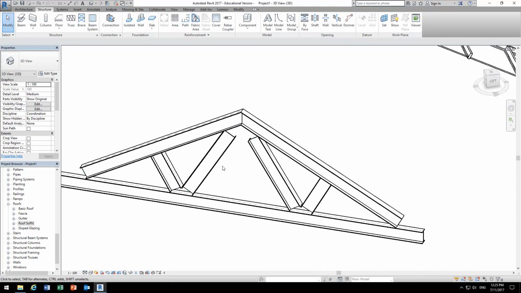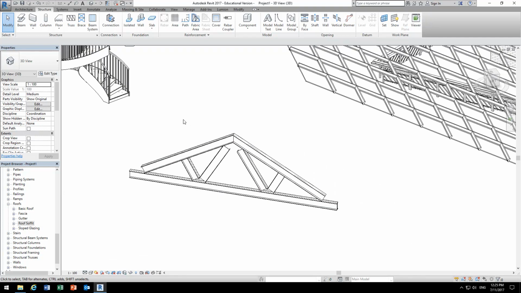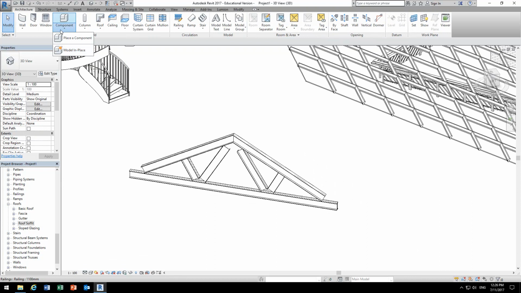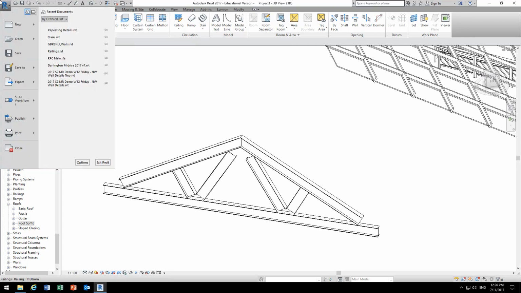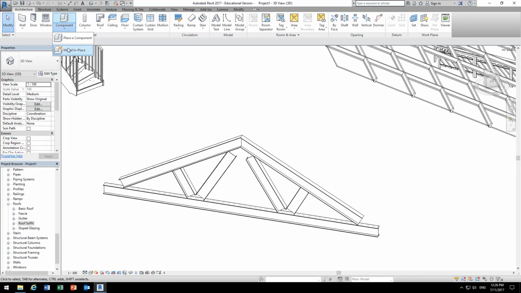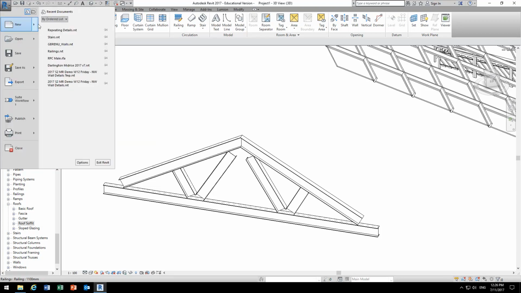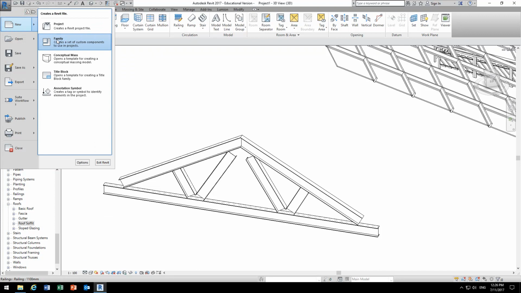It's quick to model something like that, but the trick is not to rely on using model in place all the time. Try and get into the habit of, if it's repeated, and my basic rule is if I'm using it more than once, I will really try and force myself never to use model in place. If it's repeated, make a family. Do the hard work and make a separate family, and you'll save yourself a lot of work when you're working in the project.